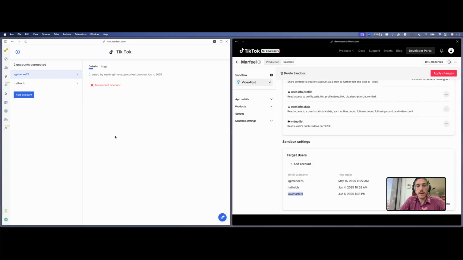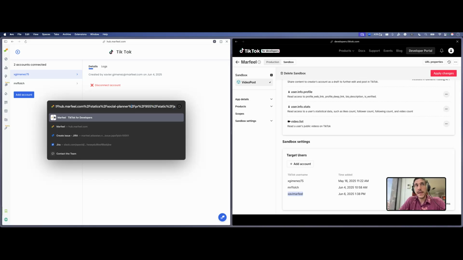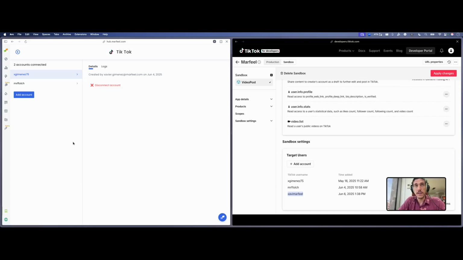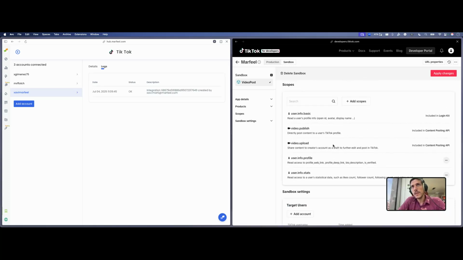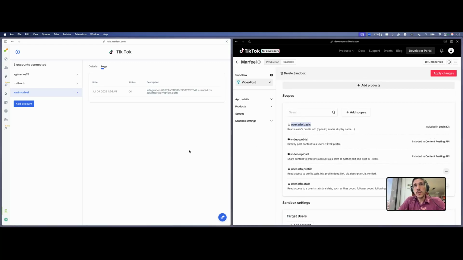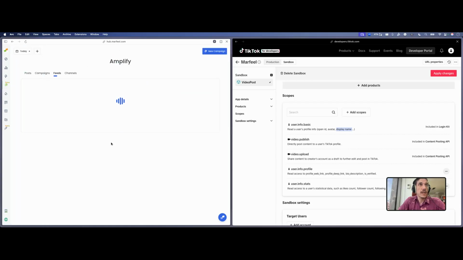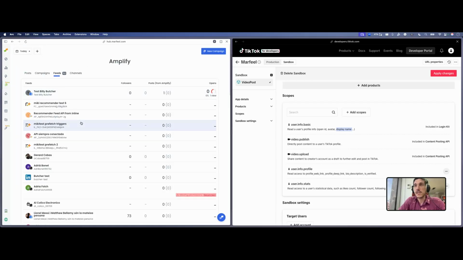Here I'm in the preview branch that I already submitted in the request. Let me refresh so that my integration shows. Fine. Now, let's go one by one. To start with, user info basic, we need it for the display name and the avatar. The display name is shown here, and the avatar is shown in many places.